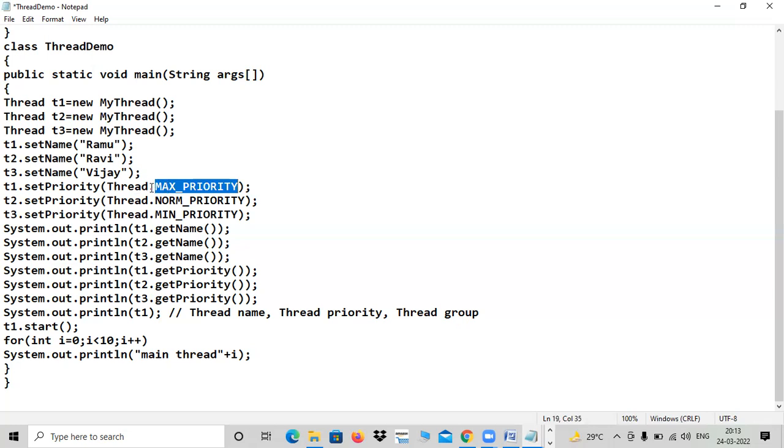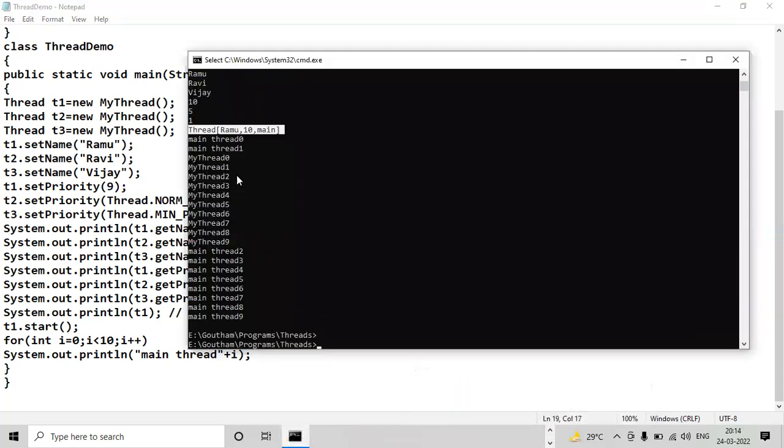So Thread dot, being static, it should be present in some class. In which class is it present? Thread class. So as an argument to setPriority, we can pass that: Thread dot MAX_PRIORITY, like that. Or if you are interested, you can give your own priority. In place of max, see what I am doing this time. I am not interested to give max. I am interested to pass some argument here, say 9. In place of 10, you will get 9 this time. I will run this again. So previously, how much did you get?